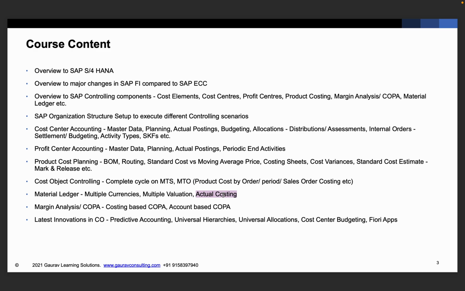But at the end of the month they want to update their materials at the actual cost, and that is the reason we perform the actual costing run, which will update the materials at the actual cost at the month end.